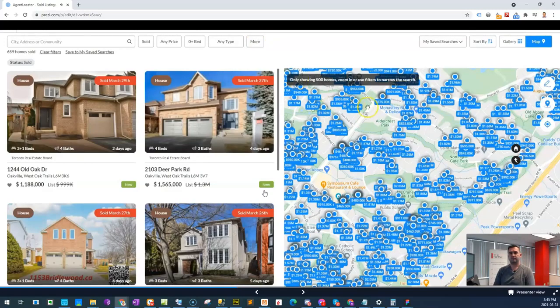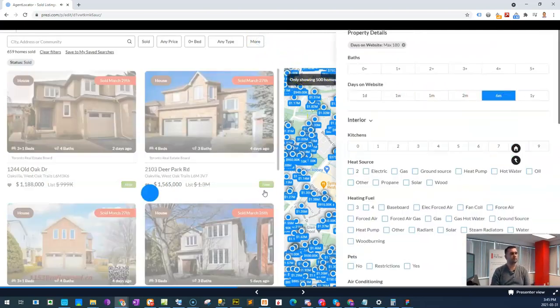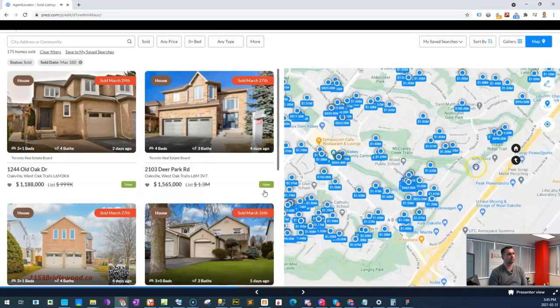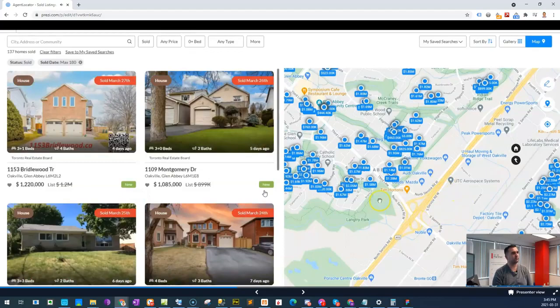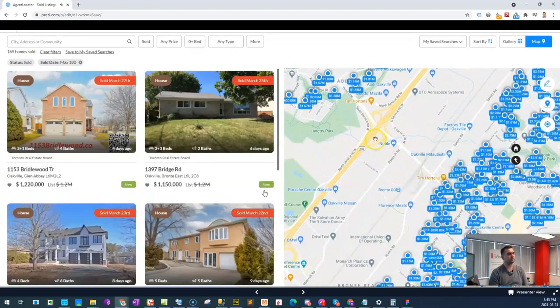First and foremost, let me cut this down. I only want to look at the solds in the last 6 months, so there's a little bit less showing here. You can go through and scroll through all the sold listings and view everything that has sold in that time.